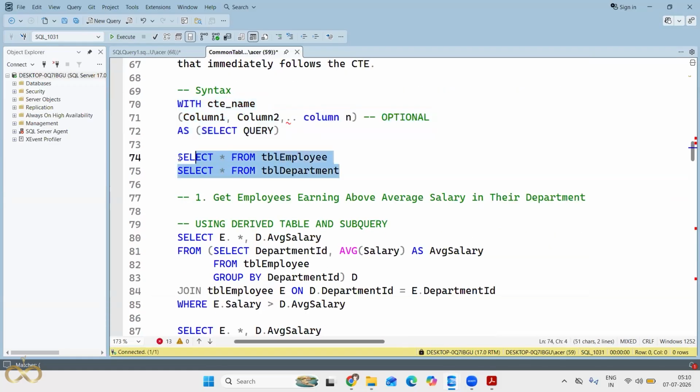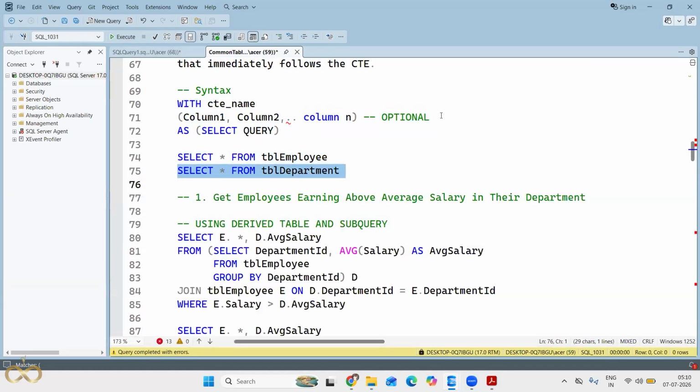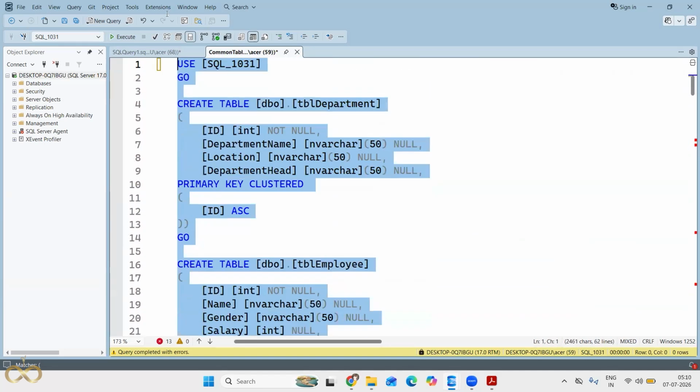Okay, so we have these two tables here, TBL department and TBL employee. Let me create those. I think we don't have them, so I'll just create these tables and load some data as well.